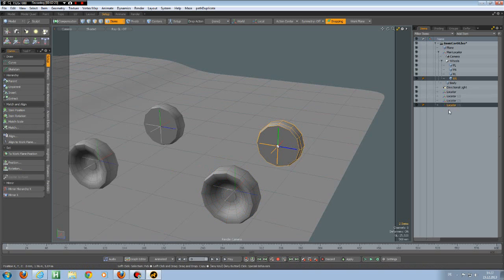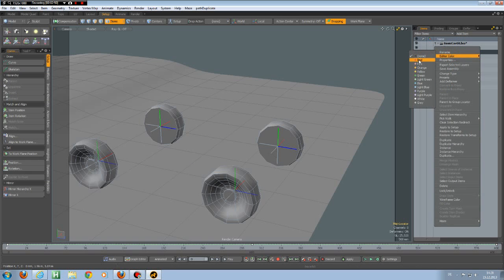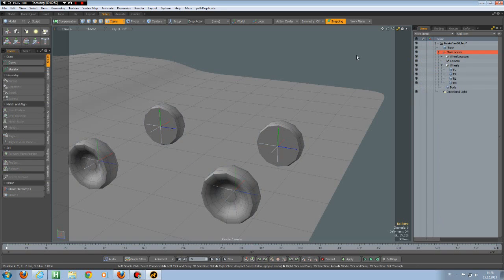Now I can select all these locators, make sure nothing else is selected, and Control G for a new group and call this wheel locators, and bring it to the main locator here. I think I make this another color, red, why not? So we can immediately see to where everything is parented.